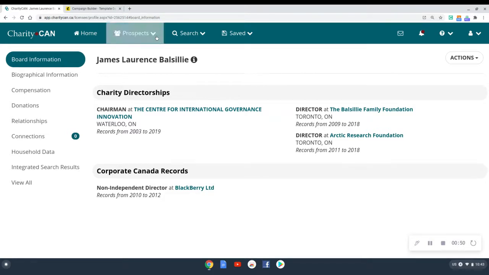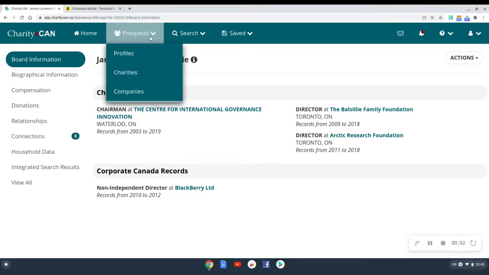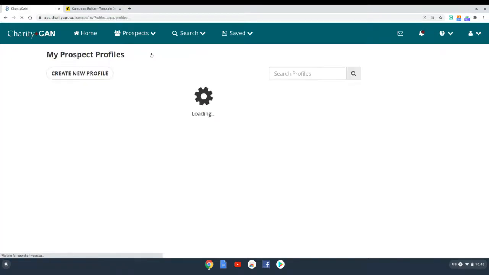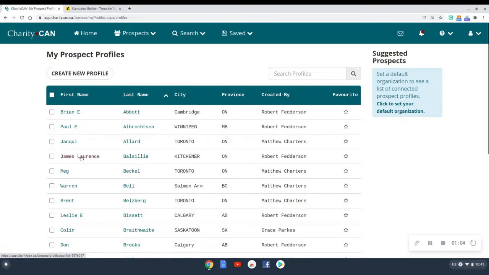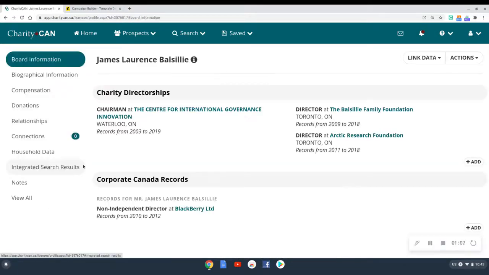Now, Jim Balsillie will be under our Prospects tab, and this is where you can manage all your profiles of your active projects. Individuals are under Profiles, charities under Charities, and companies under Companies. In this example, we're doing an individual, so let's look under Profiles. And we can see there is our Jim Balsillie profile.